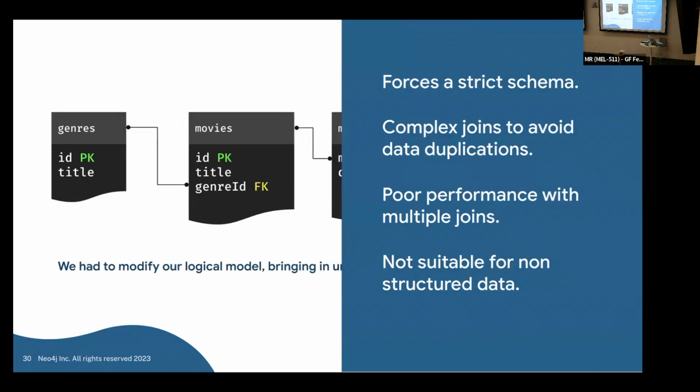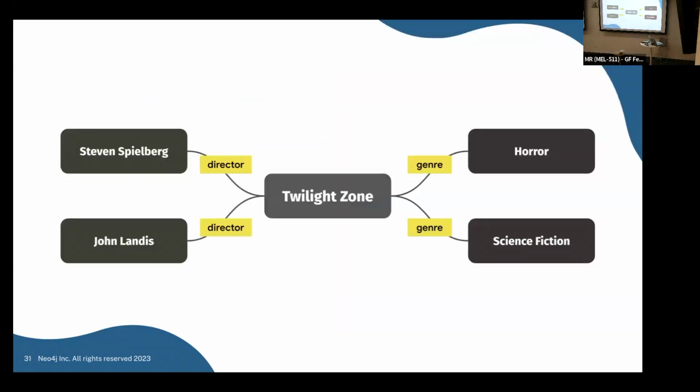And that's the beauty about a graph. You can change the schema on the fly as well. You don't have to restrict yourself with whatever you create at the start, and you can just change it later on as well if you need to.